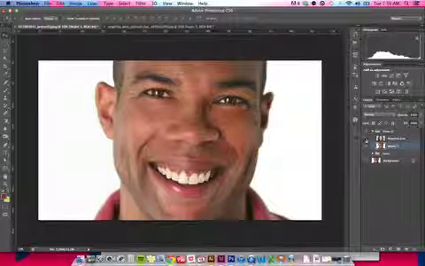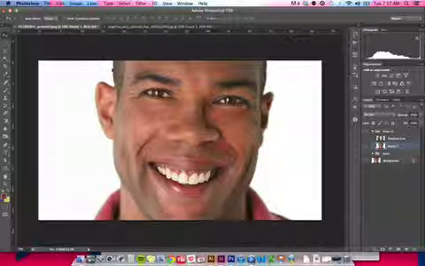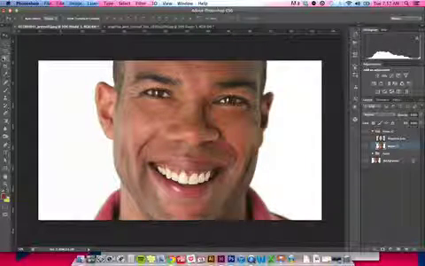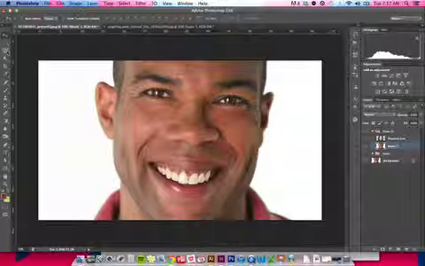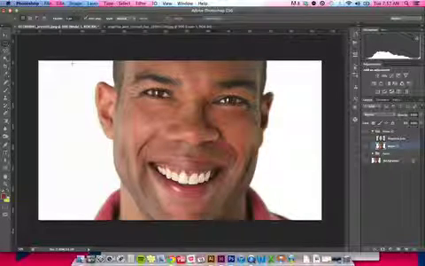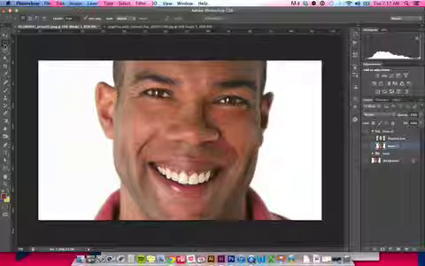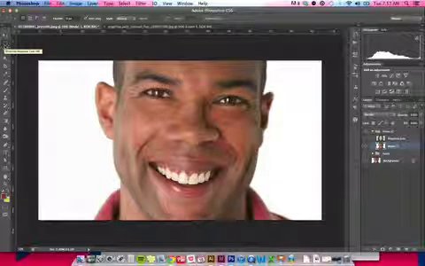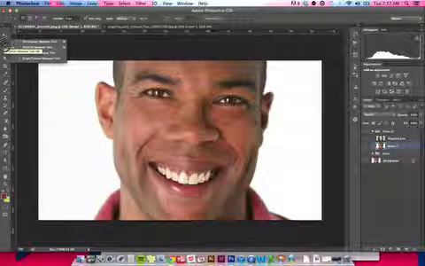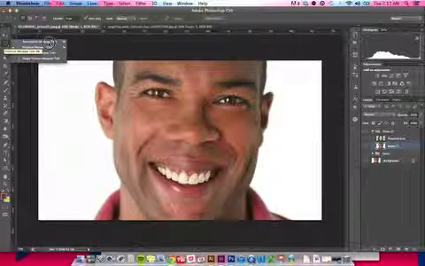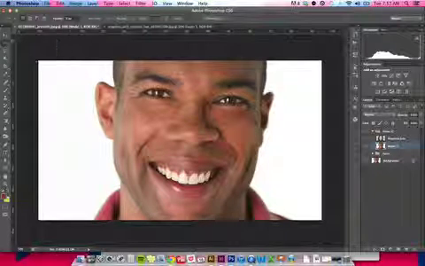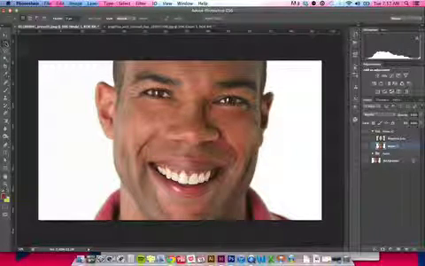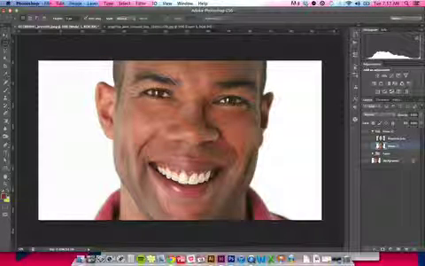Okay. So let's talk about selections. Using these three tools up here, I have different ways that I can select a part of an image. The first way is using the marquee tool. Now, its default is an elliptical marquee tool. However, if I click and hold down, I can get a rectangular marquee tool, a single column, or a single row. Okay, so let's pick the circular marquee tool.